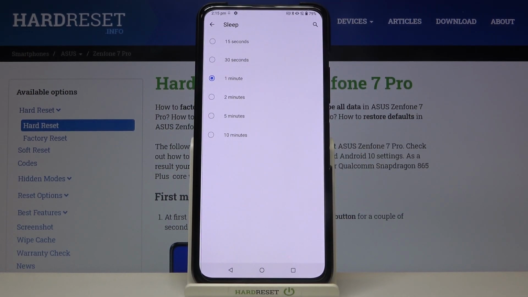We can set either 15 or 30 seconds, or 1, 2, 5 or 10 minutes. Now we've got 1 minute applied, but if you want to change it, just tap on the time you want to use, for example 5 minutes. Let's tap on it. As you can see, it has been immediately marked.